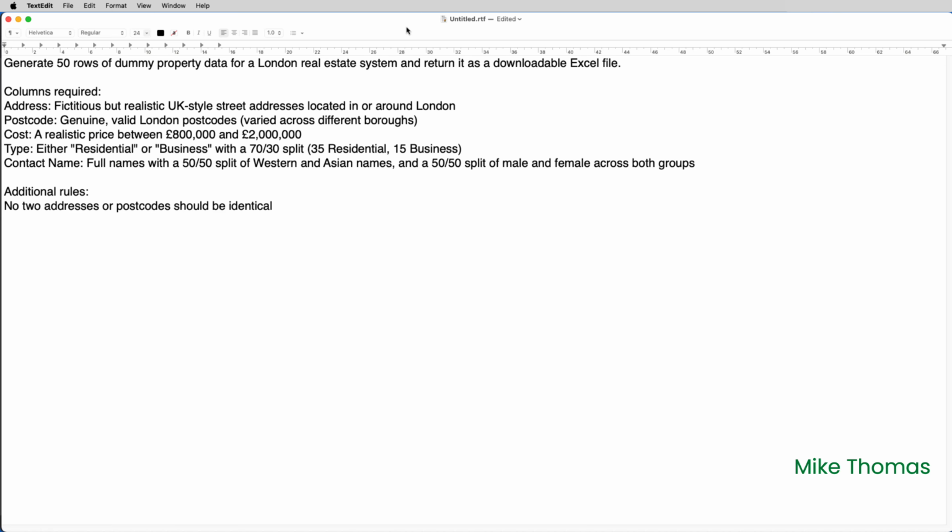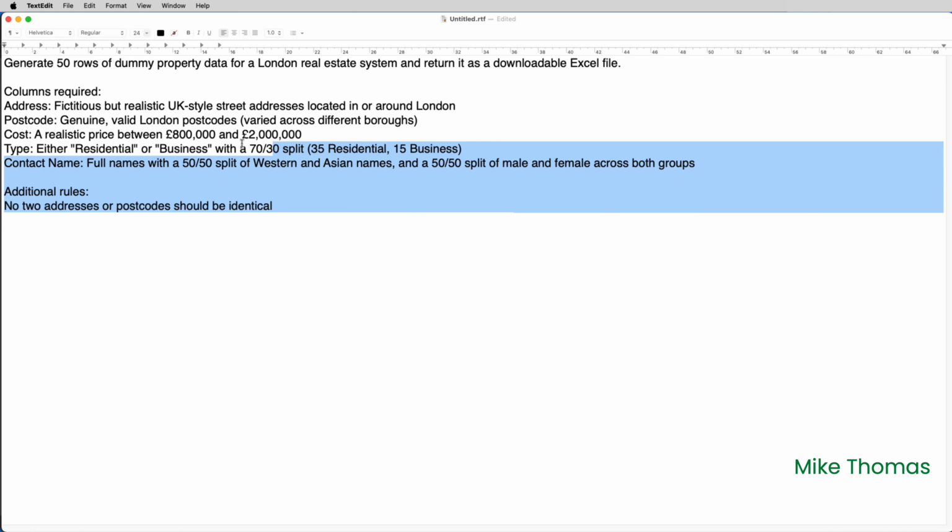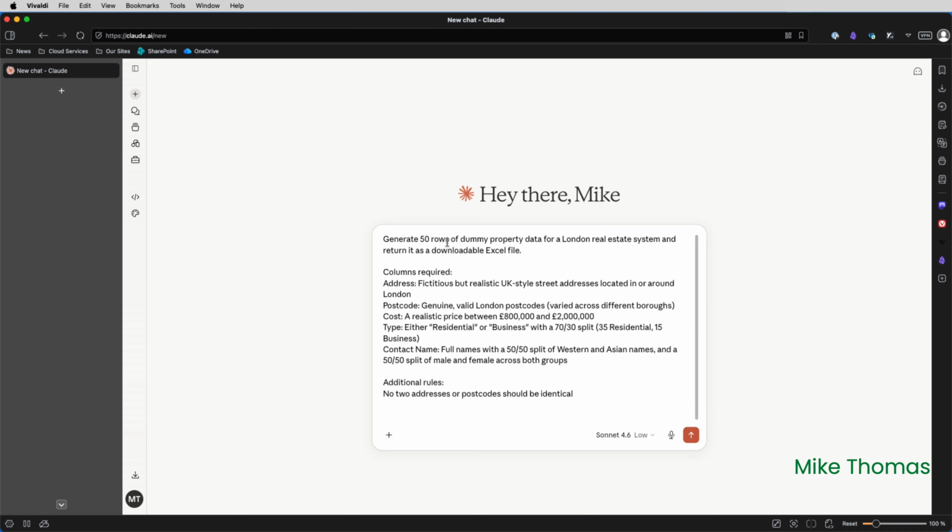And this is my prompt. I'm not going to read it out to you, but basically I've given it as much detail as possible. And that's my attitude when it comes to creating a prompt. Be as detailed as possible. Don't leave room for ambiguity. So I will copy the prompt and I will paste it into Claude, and then I will click the send button.